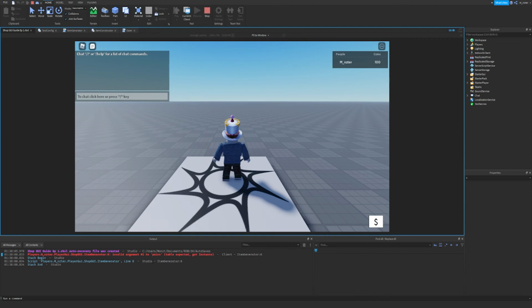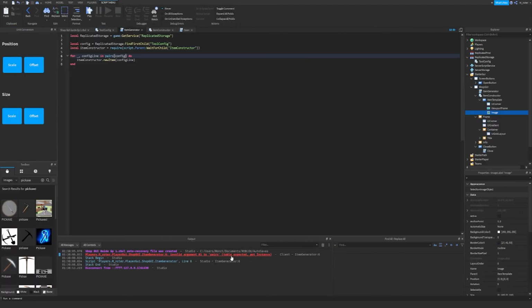Okay, and we load in, and we see we actually got an error: table expected, got instance. And I actually see what I did. I actually completely forgot.